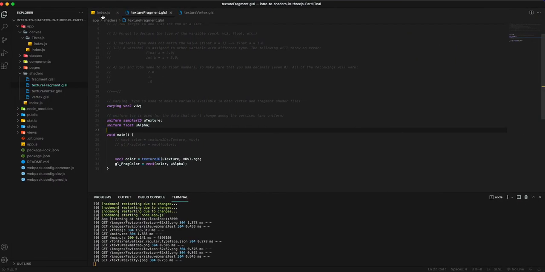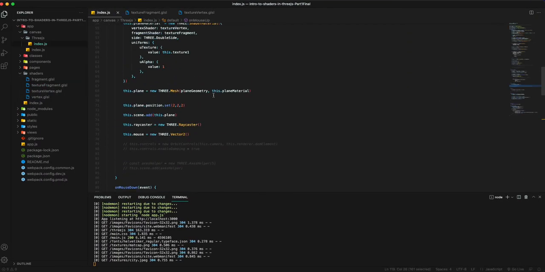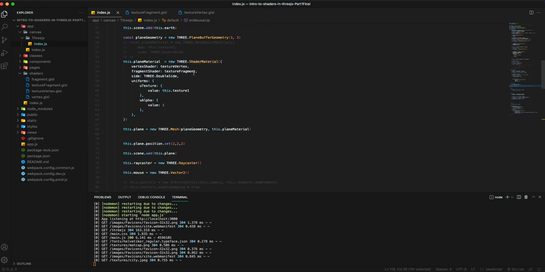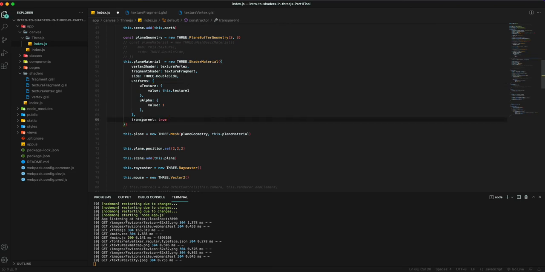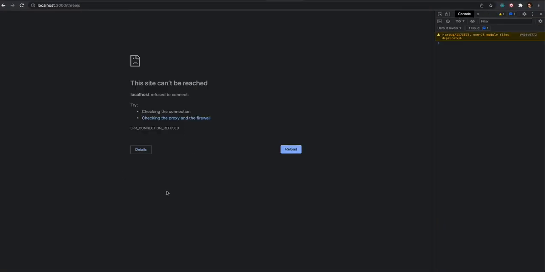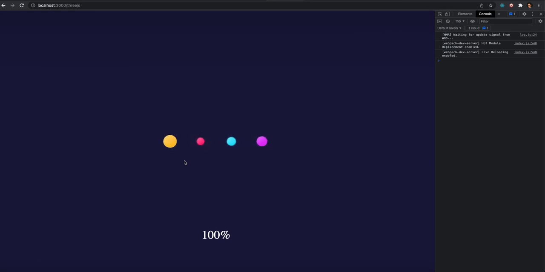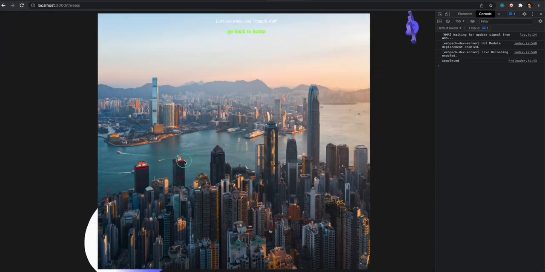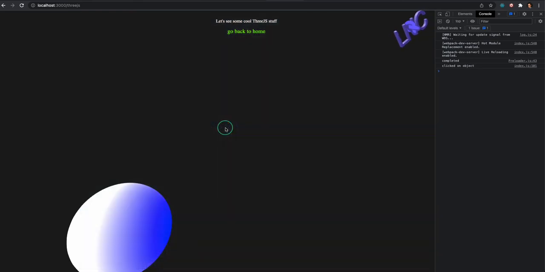To fix that, we need to add another parameter to our shader material, and that is transparent. We need to set transparent to true, and if I save it now, the uAlpha opacity changes are going to take effect. And if I click now, it's all gone, so it disappeared. Now if I keep clicking, it's still there, and that makes sense, it's still there, but the opacity is 0.